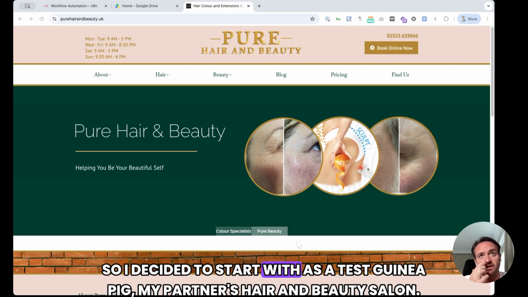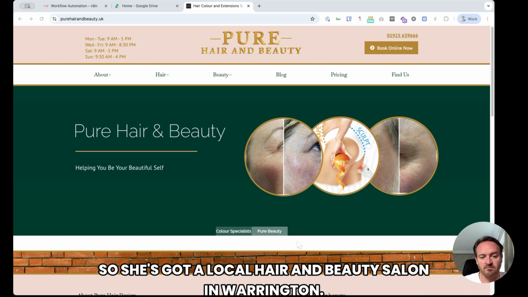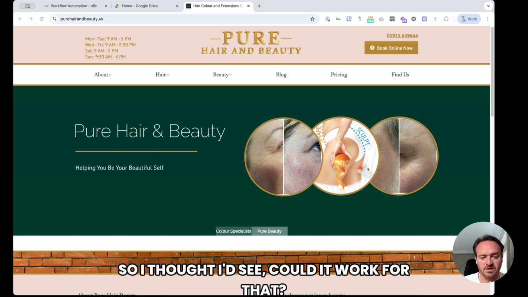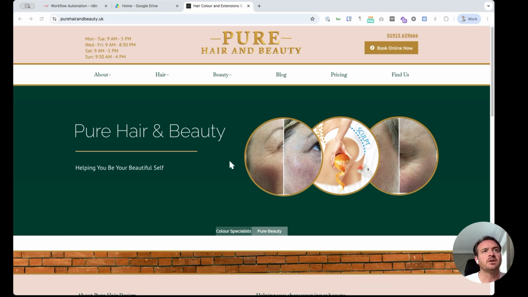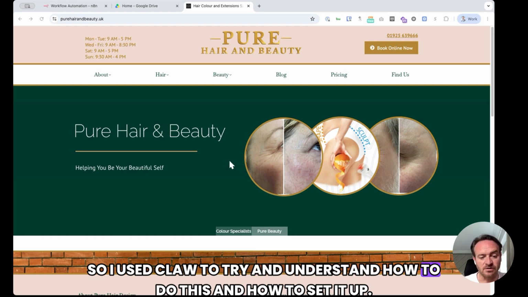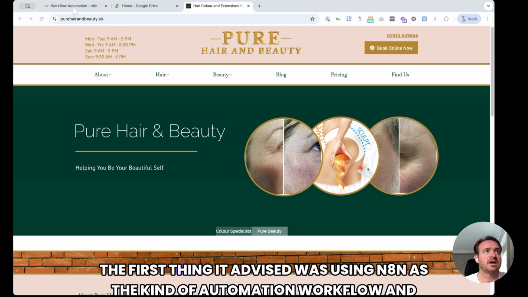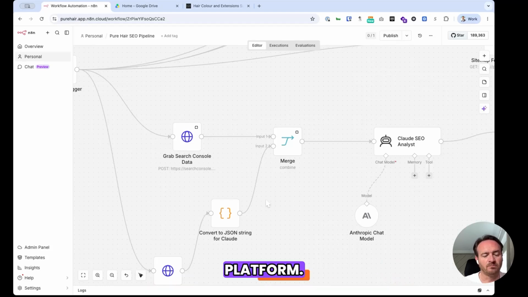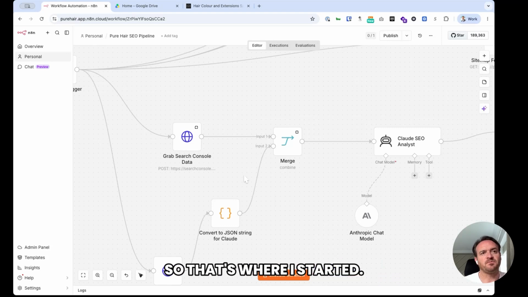I decided to start, as a test guinea pig, with my partner's hair and beauty salon. She's got a local hair and beauty salon in Warrington. We haven't done anything with the site in terms of SEO or content for a long time, so I thought I'd see if it could work for that. I used Claude to understand how to set this up, and the first thing it advised was using n8n as the automation workflow and platform. So that's where I started.